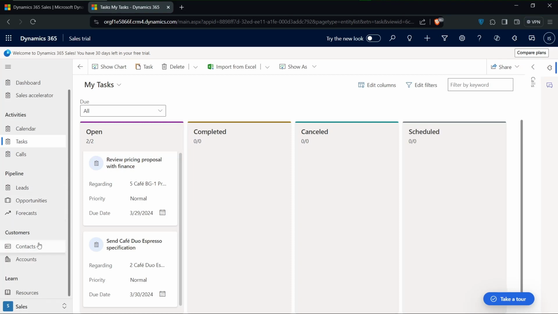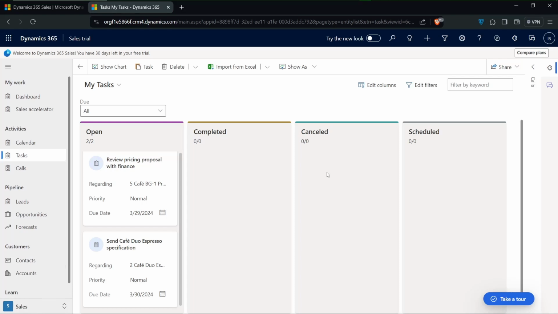You have customers. Under customers, we have the contacts and of course accounts and other resources if you would like to try those out. There's an option here to try out a new look, but I've tried it out in the past and I haven't really seen any difference, right? So that's basically it. There are other options.